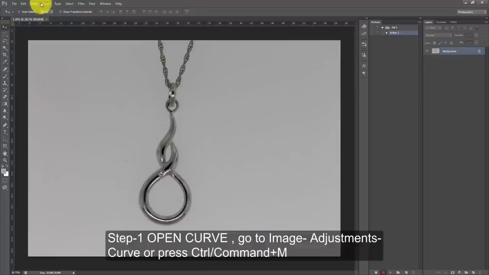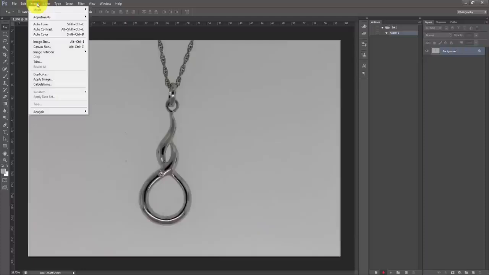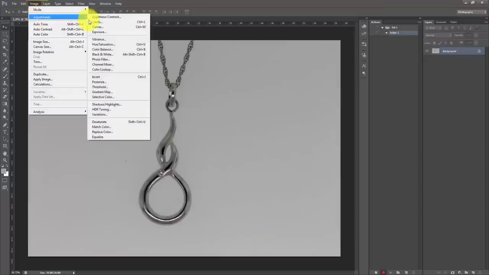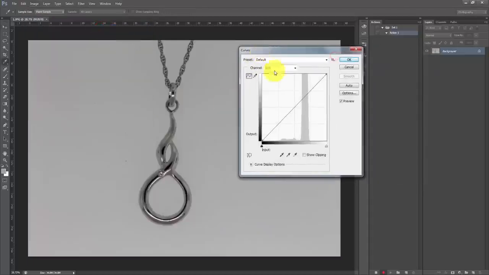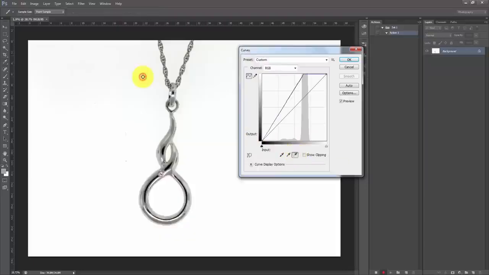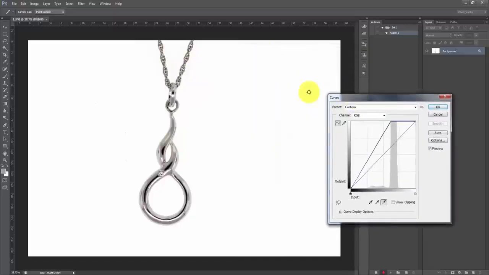go to Image, then Adjustments, and go to Curves. We can do it by pressing Control Command M or just click here. Then take this right dropper and touch it here, anywhere you find the brightest point. So take this portion and press OK.